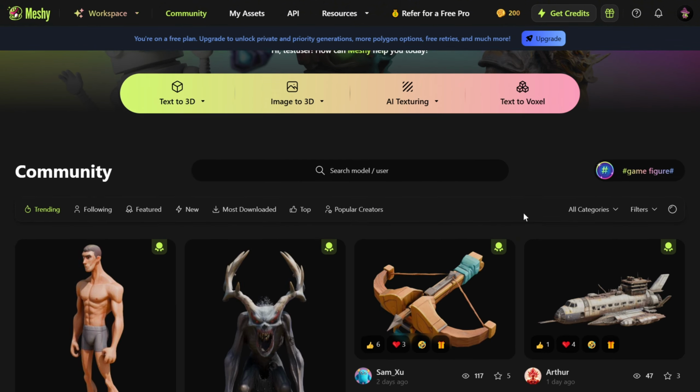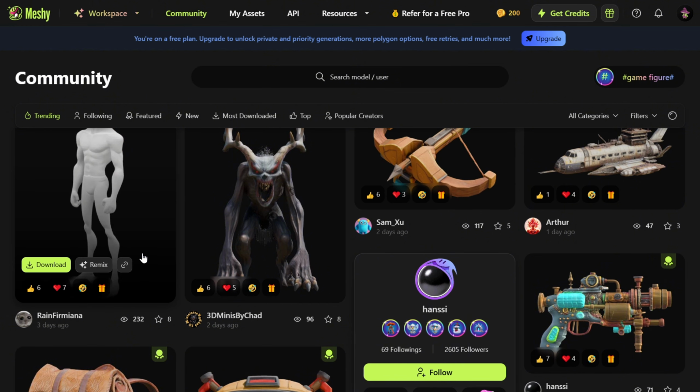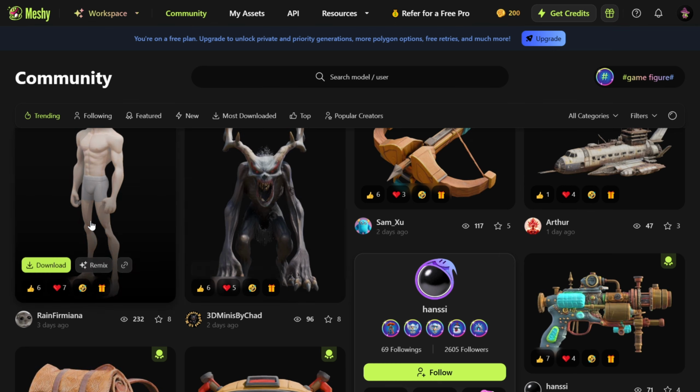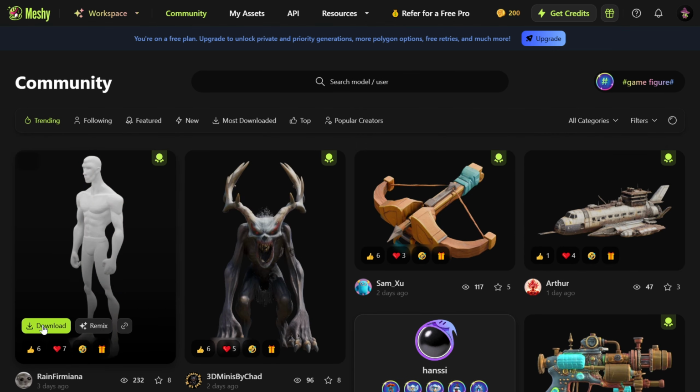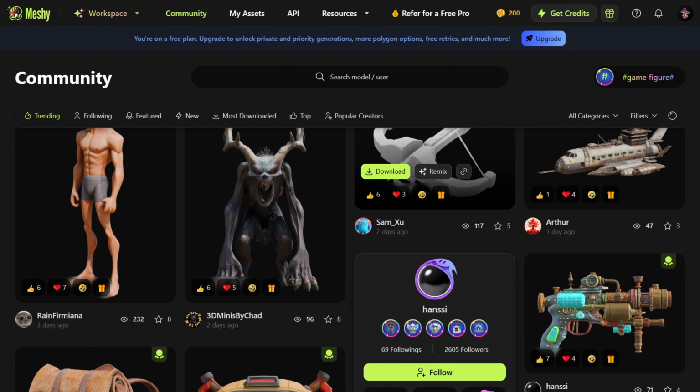Before going into that, I want to mention something which is cool about this platform, which is the community. If you scroll now, you will see what the 3D modeling community creates right here. These models can be downloaded for free. Of course, you can react, express if you like them or not. And of course, these models can be used for different use cases.